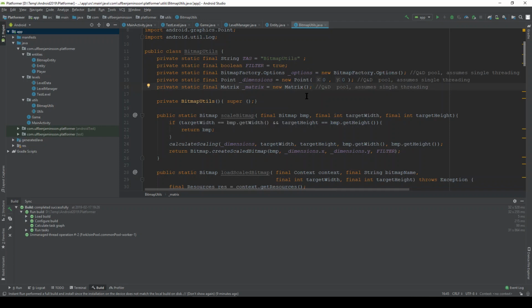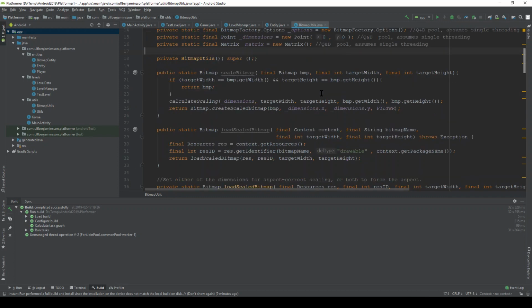So I can reuse these objects instead of aggravating the memory manager, the garbage collector. So when I say Q&D pool, that means quick and dirty pool. It's a hack, but it works.